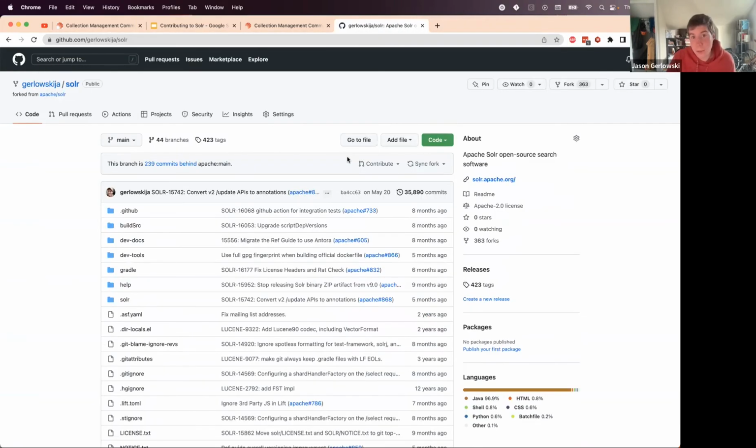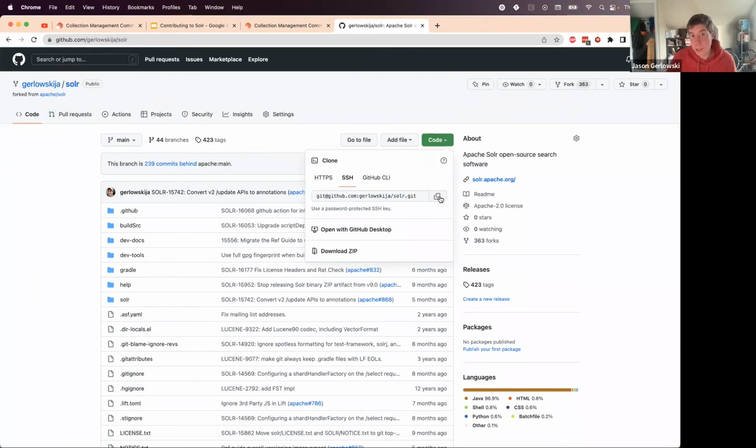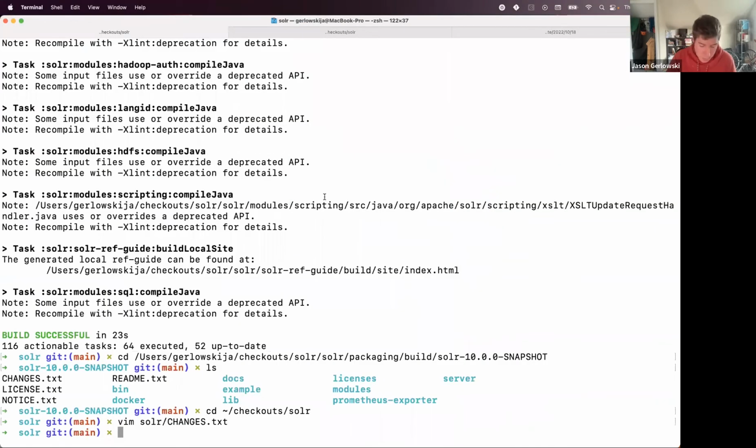totally fresh copy of your repository that's a clone of the Apache one. This one's under my username, GurlowskiJA. And what you would do then is copy the GitHub URL. And then you would go down to the code you cloned, which is a local copy of the Apache repository. And you would add a remote, which is kind of a link between what you have locally, your local changes, and this fork that you just created that lives up on some GitHub server somewhere.